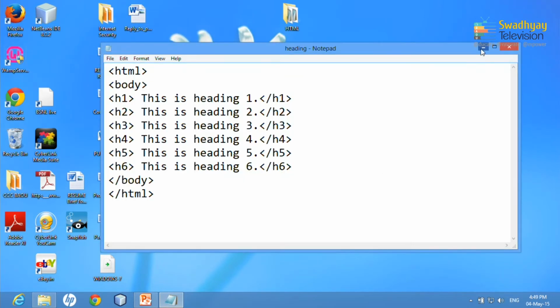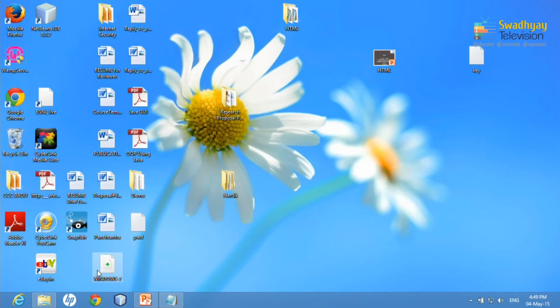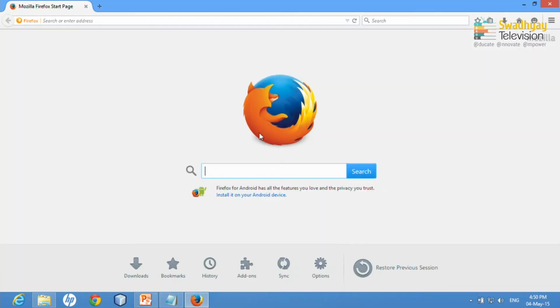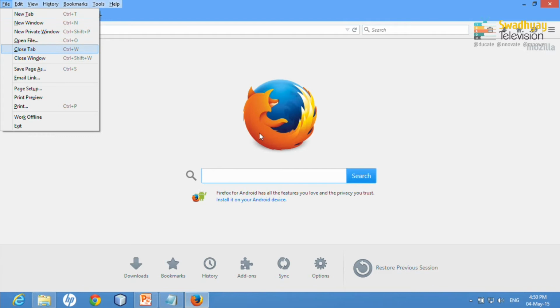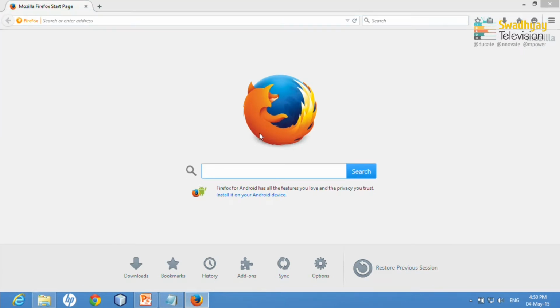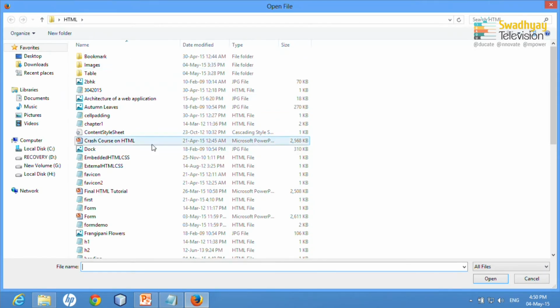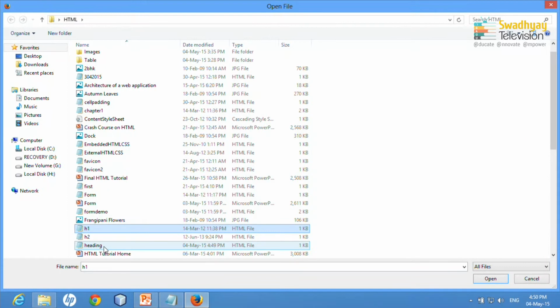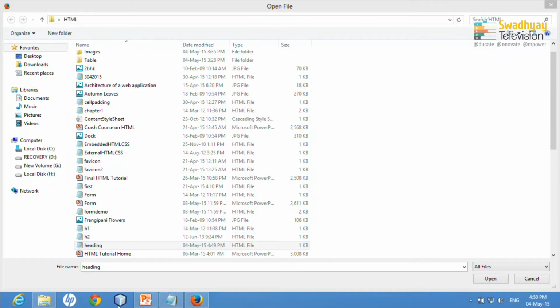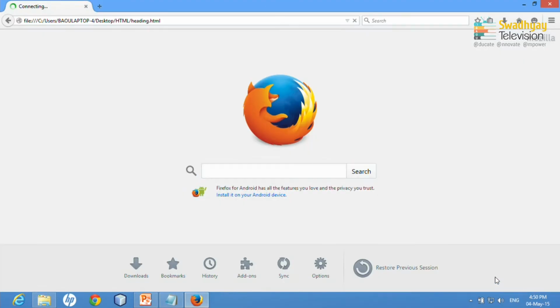Now, as we know, to open this file I have to open my browser. Let us say I open Mozilla Firefox. This is the browser which I frequently use. So, press Alt F, open file, and I have to choose the file that I have just created, heading.html. If you click on open, this file has been opened.